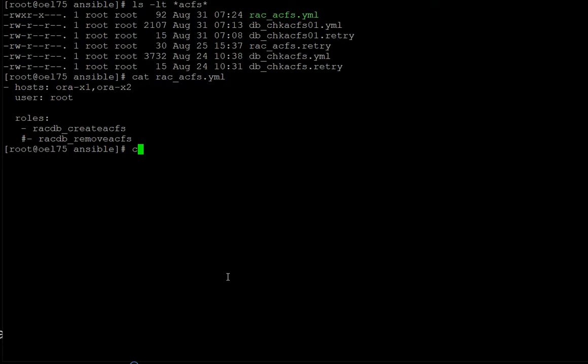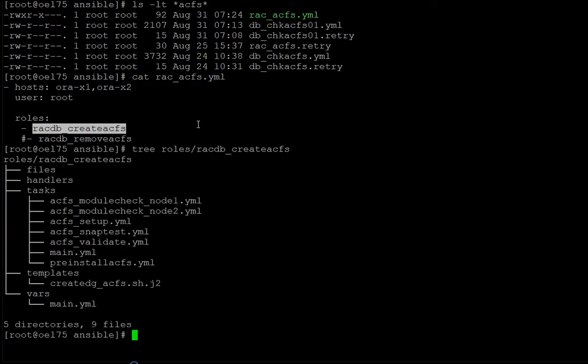Now let's see the tree structure. This is not the playbook, this is the master role, to see the structure. Here you can see the tasks have got some subtasks, and there are variables. When it runs the main.yml task, it looks for all the variables defined and processes the task. Let's see the main entry for the playbook.